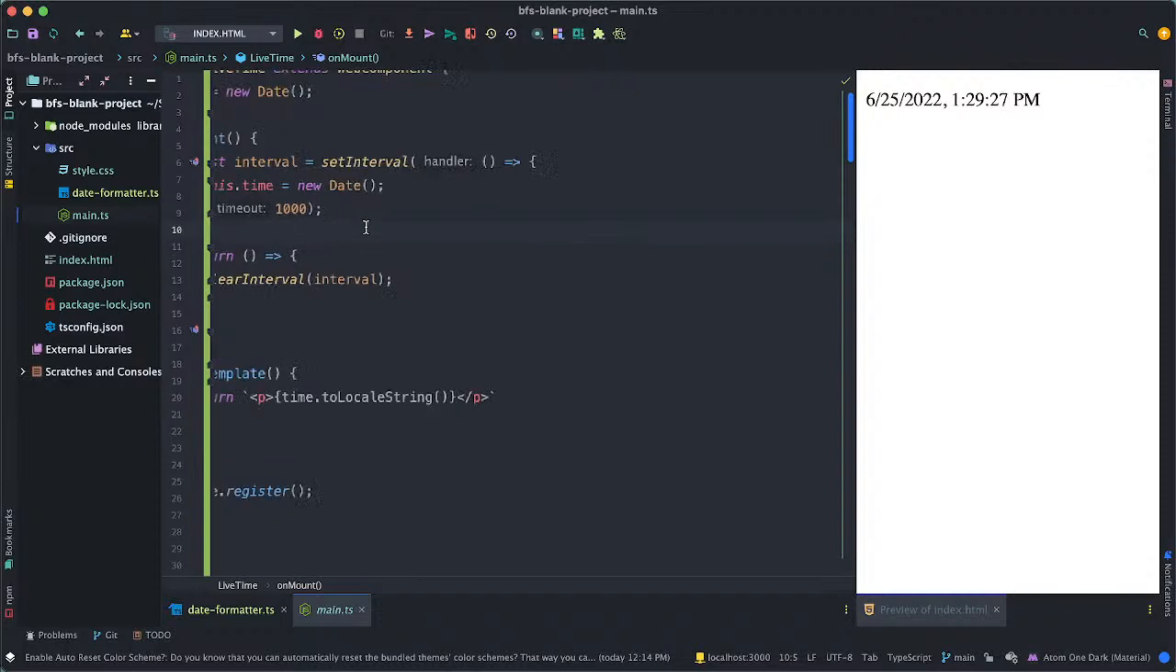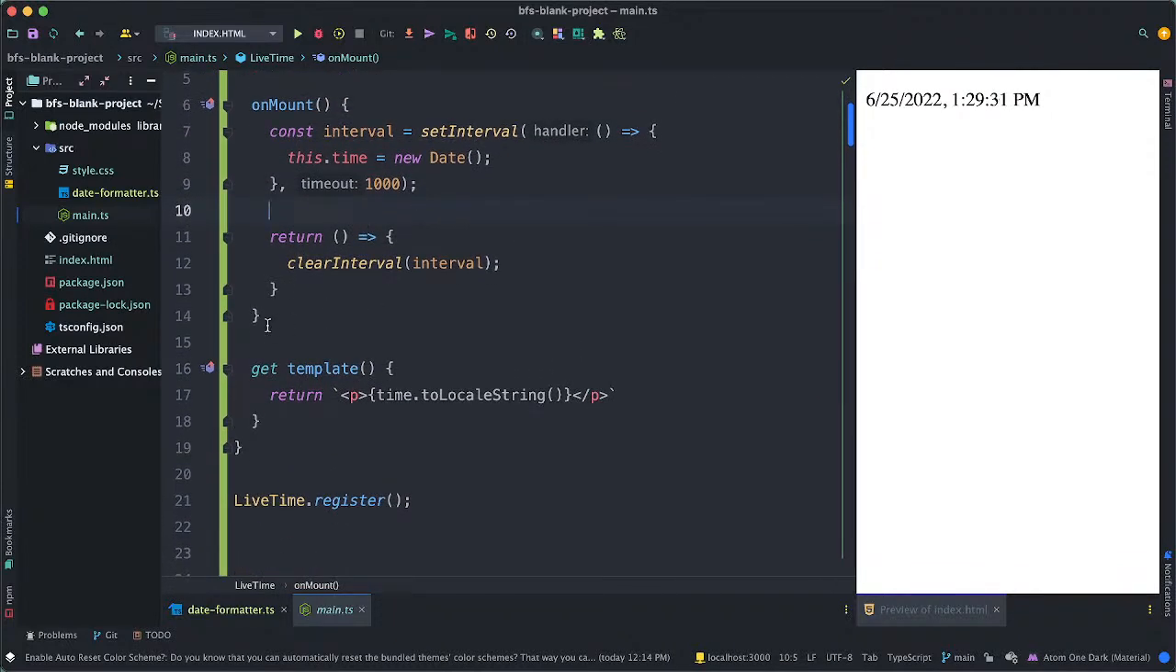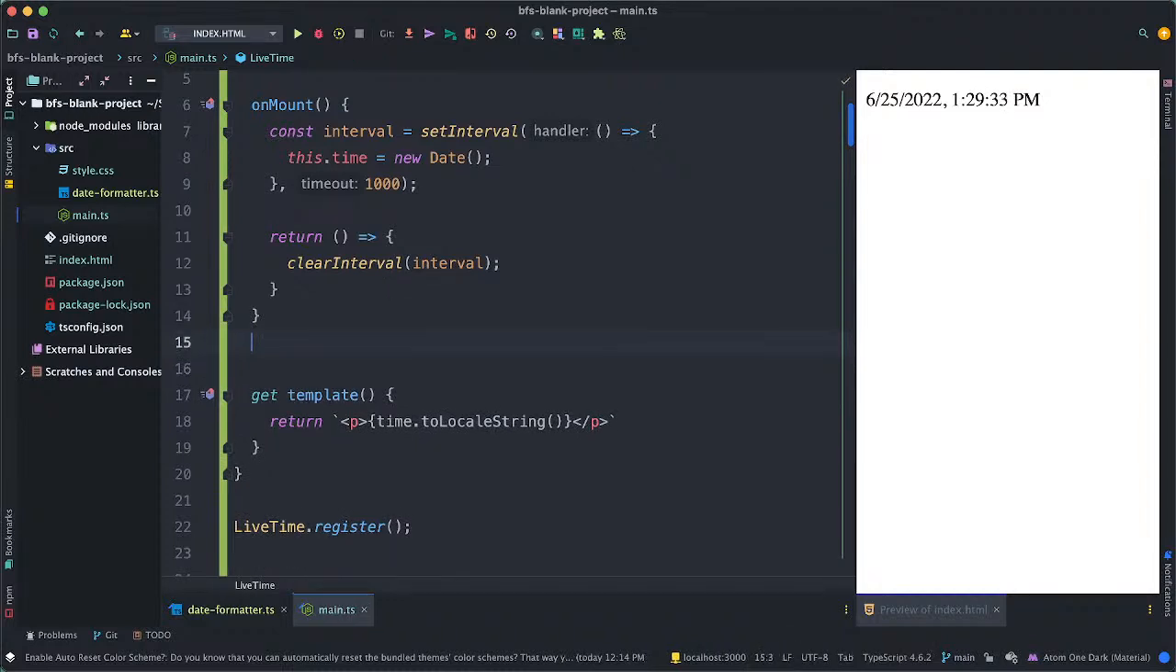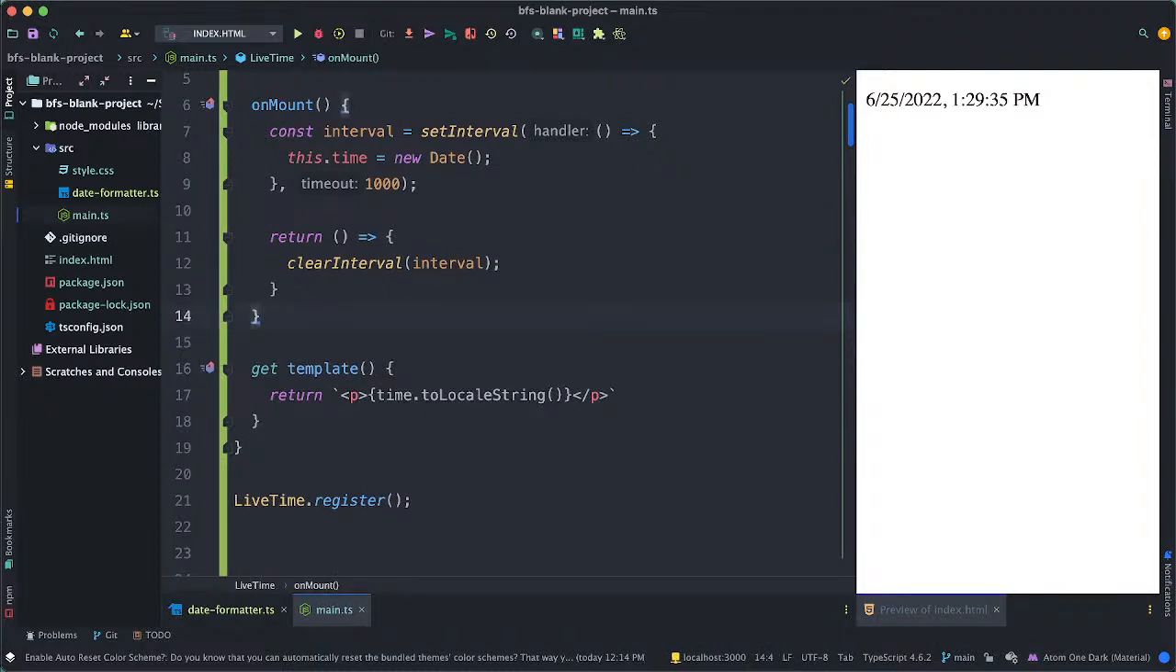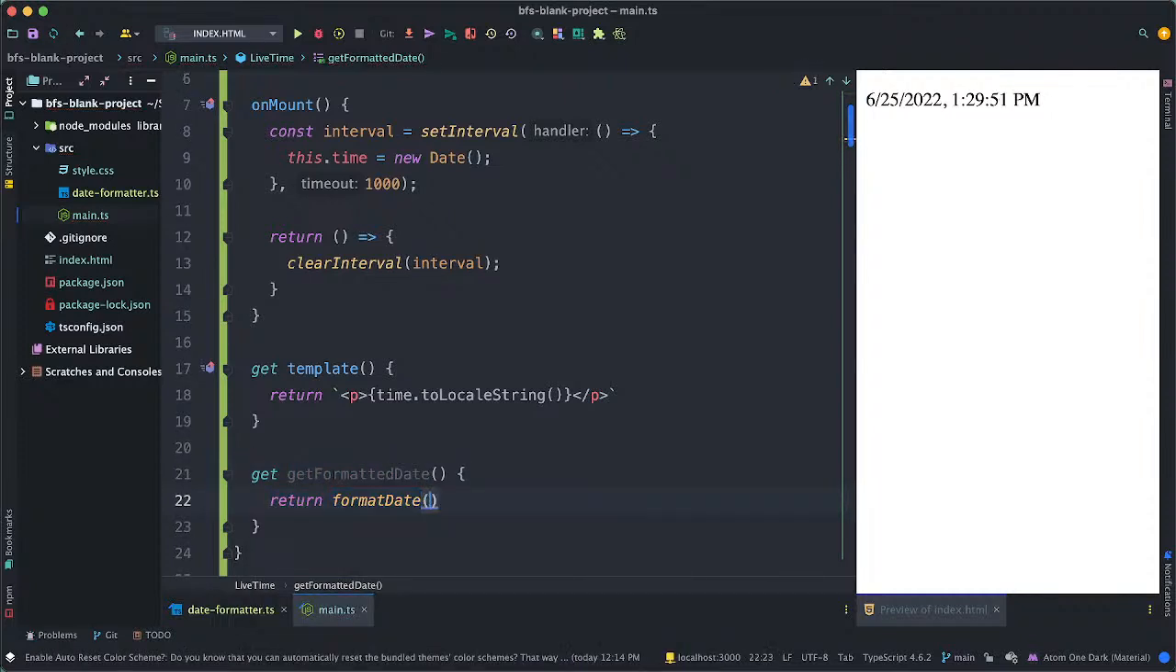And here on the back in our code, I'm going to do a getter. So get formatted date, or time. Oh, date is fine. So here I'm just going to return format date. I'm going to pass it this time. Maybe date is much better.